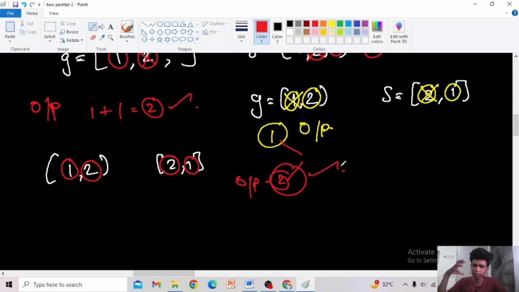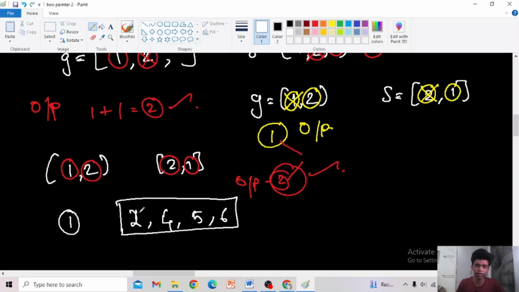So from this problem, I can clearly state that the approach is, I want to take a cookie packet which is nearest and greatest to the element. That is, for example, 1 is the demanding cookie, the greed factor, right? Now I have 2, 4, 5, 6. These are my cookie packets. Which one do I want to take? I will take 2, right? Because 2 is the nearest greater than 1, right?